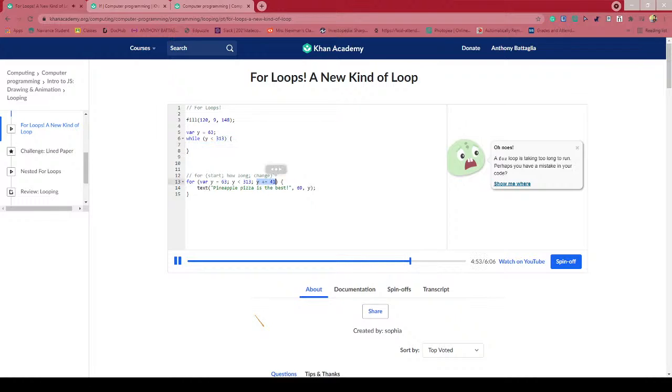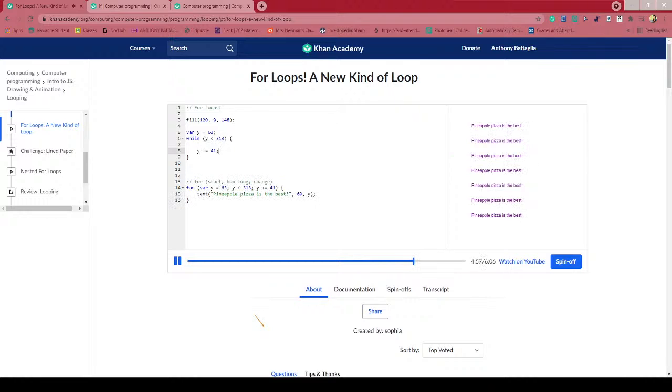Finally, the change. Well, we always put the change at the end of the while loop in the loops that we've seen, so we should go and do that here. Now, we just need to move this text call inside, and there we have it. We can just comment out this for loop and see that we made the exact same thing happen once more.